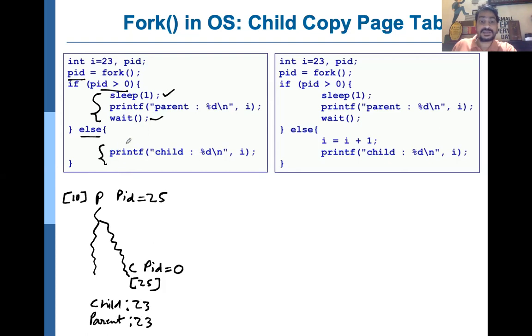Then it will go to the wait state. If the parent goes to the wait state, it will be looking for the child process to be terminated. That part we will see later on, because here we need exit, which is not there in this particular program. This particular program is just to tell you about the page table, how the page table works. So you know that this will be done.